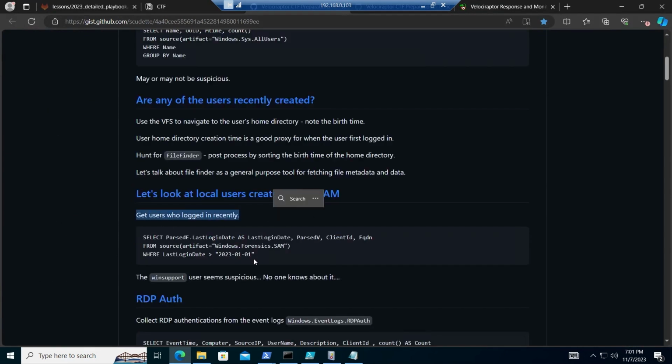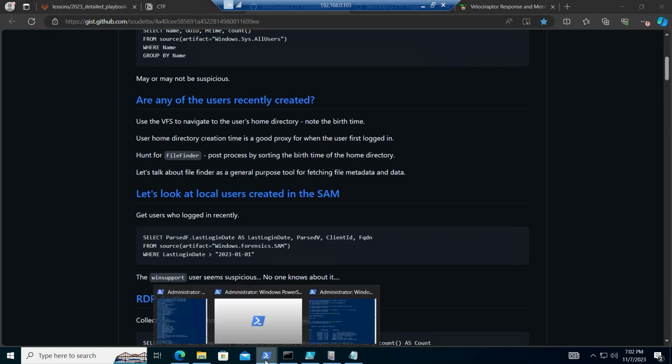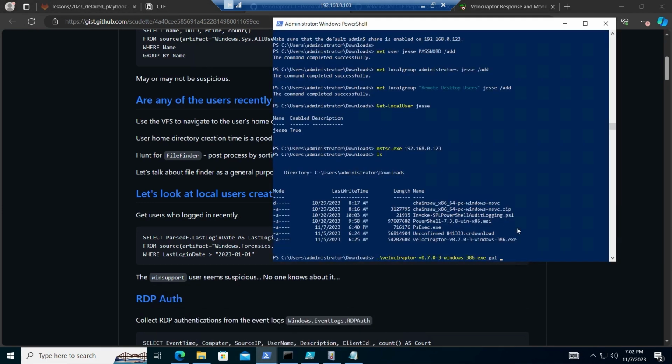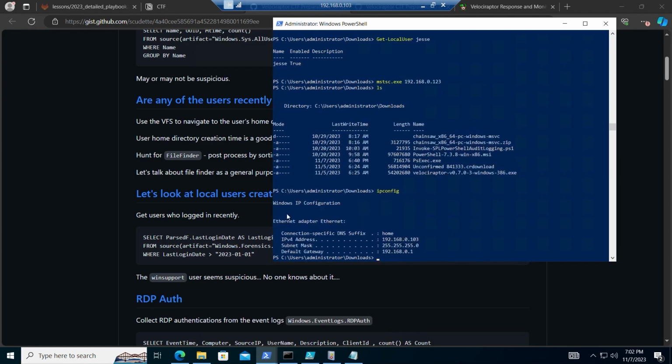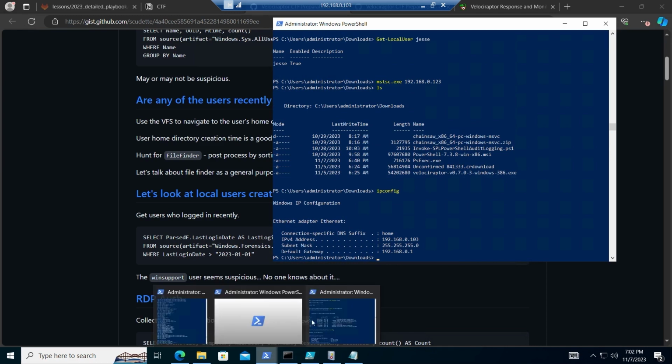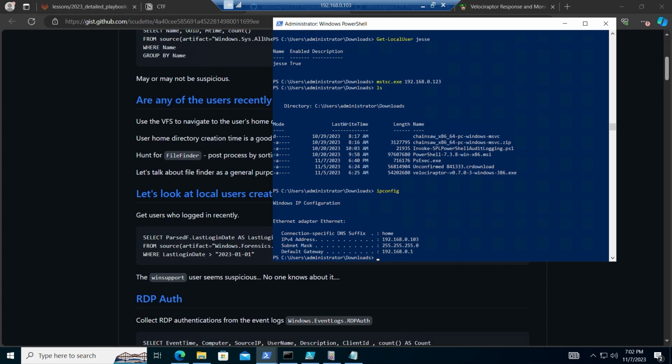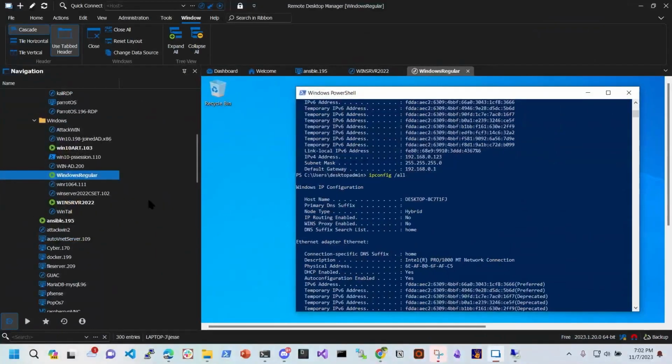Get users who logged in recently. I guess this isn't going to work because I would actually have to have someone log into this machine from somewhere else. Although this is live, right? So if you're fighting the adversary live right now on this box, we can do that. So this is 103. And so if I do this live, great, I'm doing it live.